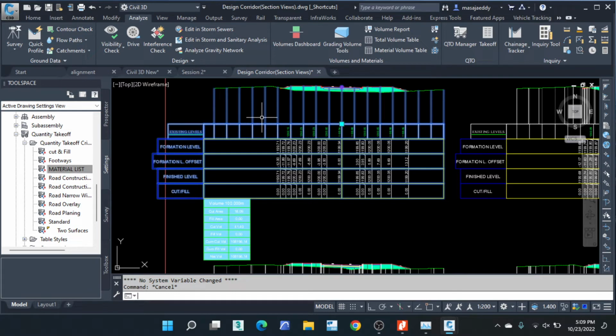So we have been going through doing output for the cross sections. To create your cross section sheets, you go to the output button, this button up here. Then you select create section sheets. You click on this.